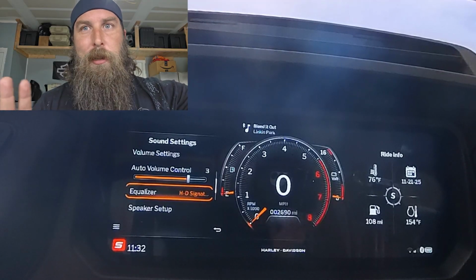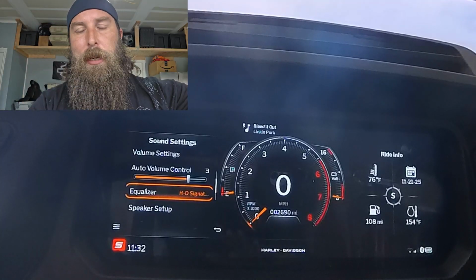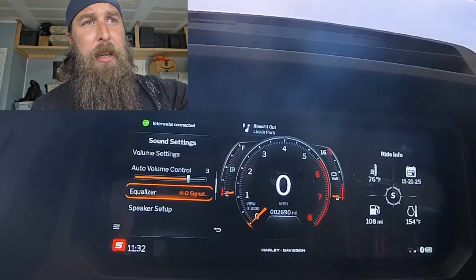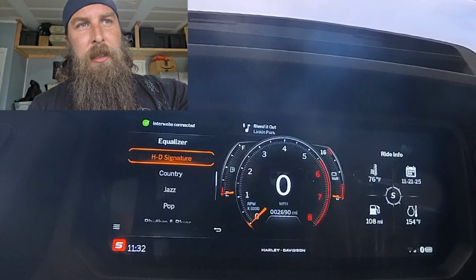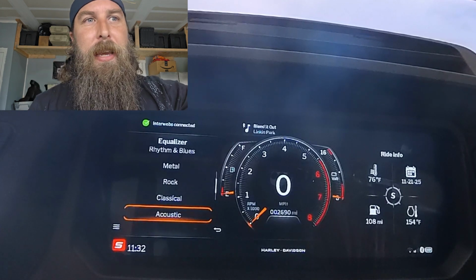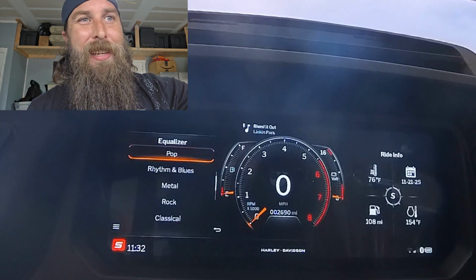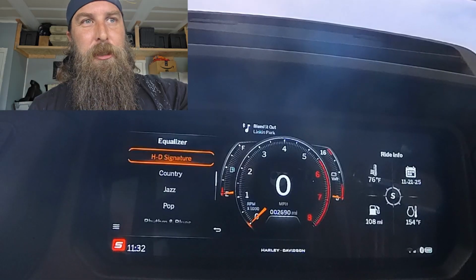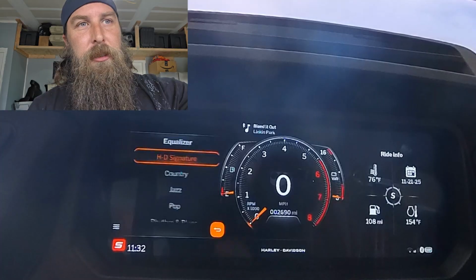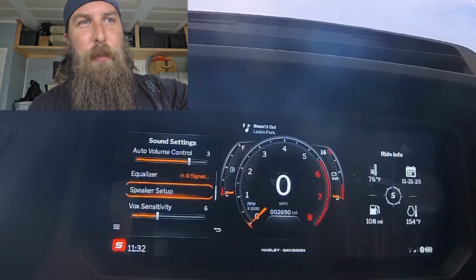A couple times I might have touched 100, but with a helmet on, I heard the radio. It wasn't great, but I could hear it. Then you have your equalizer, which has basic settings. I will say that Indian does have a customizable multi-point equalizer. Pretty nice. Harley gives you the standard options that you'll see on most.